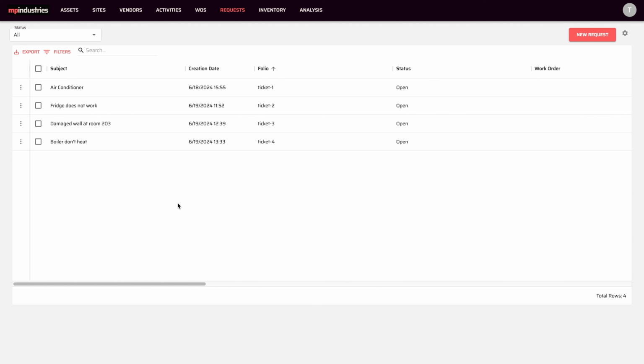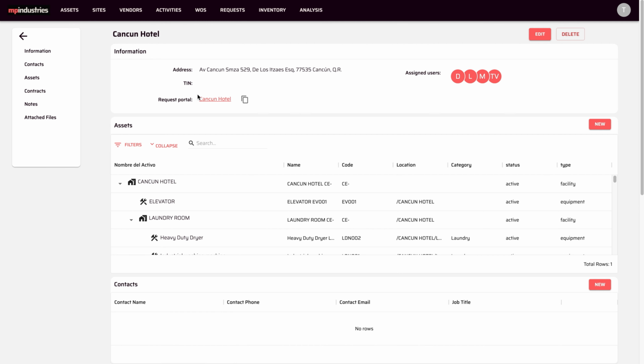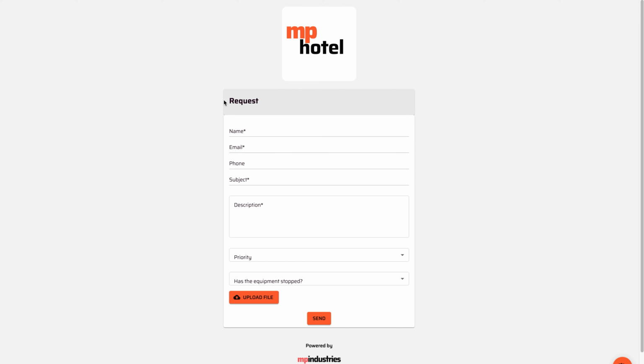Another option we have is using the specific portals created for each organization. In the Organizations section, when you access one of them, you'll find the Request portal. You can either consult the portal or copy its link, and from there you can create maintenance requests.